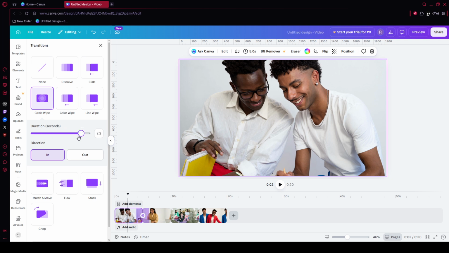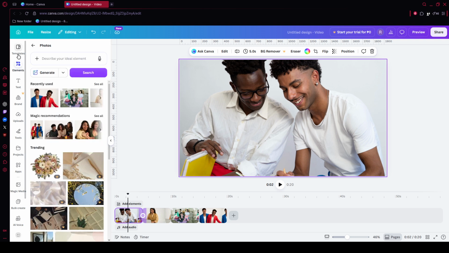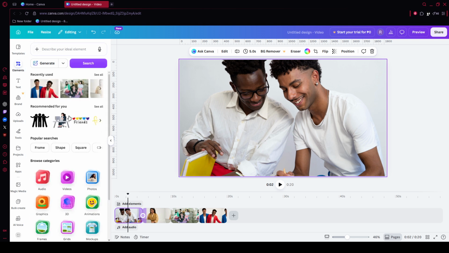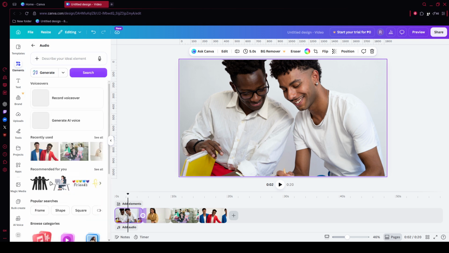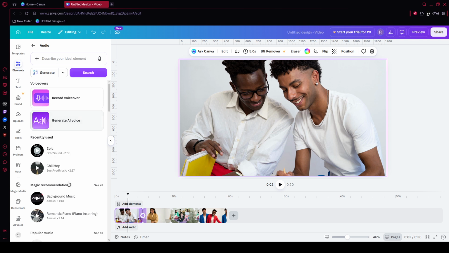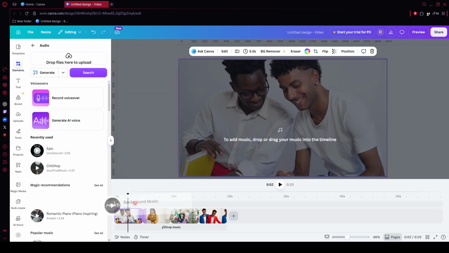To add more emotion and energy, bring in music. Click Audio on the left side, or use a music file you've already uploaded. Select a track and Canva will place it beneath your video timeline. You can then drag the ends of the track to line it up with your slideshow so the audio fits the length of the video more cleanly.